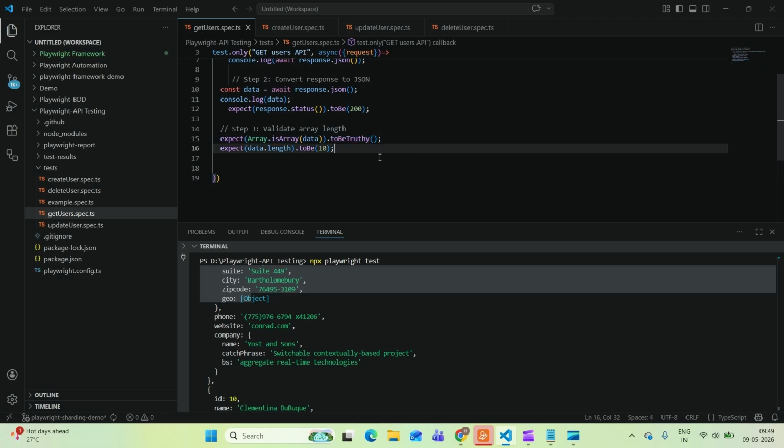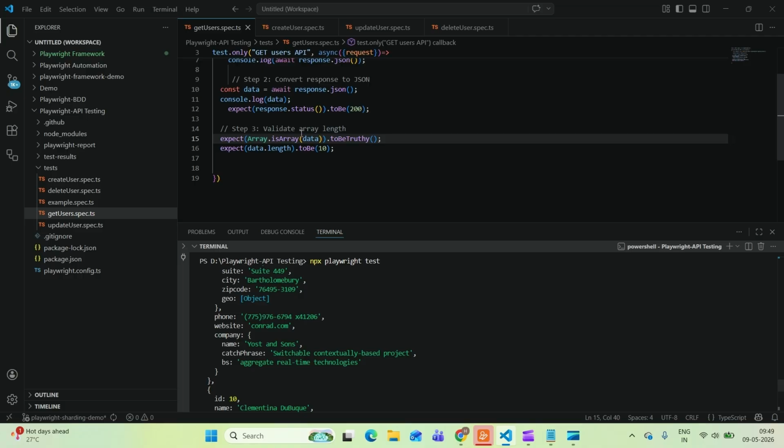Using this to be true means we are only validating whether this response is an array or not, not validating the data. I hope this is clear. You can use it to validate any other response. Whenever you validate whether something is an array or not, you can use Array.isArray and pass this response.